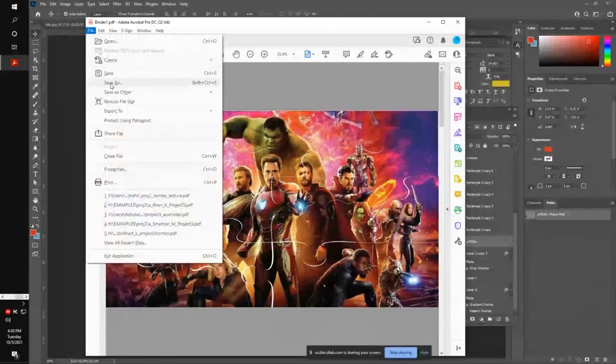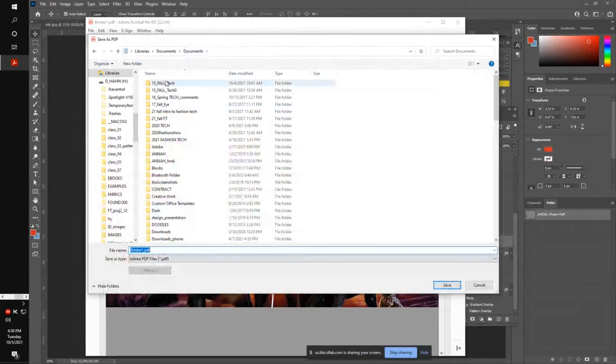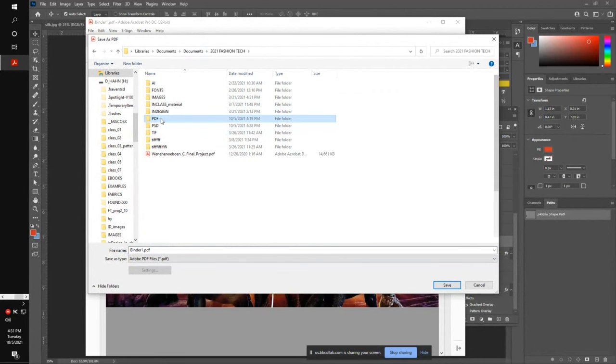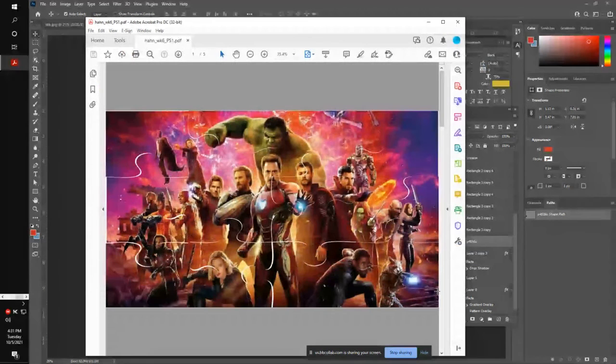We'll go File, Save As. Now we're going to find our correct folder. We should be careful with this of where our fashion tech folder is. I think I'm using this one here. And I'll go PDF, and I'll go my last name, week 6, Photoshop 1, like PS1. And that is what you upload to Blackboard.